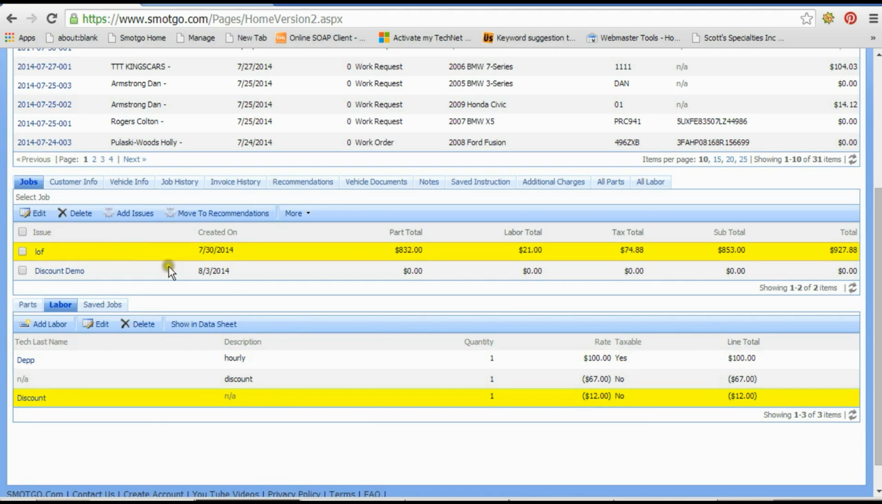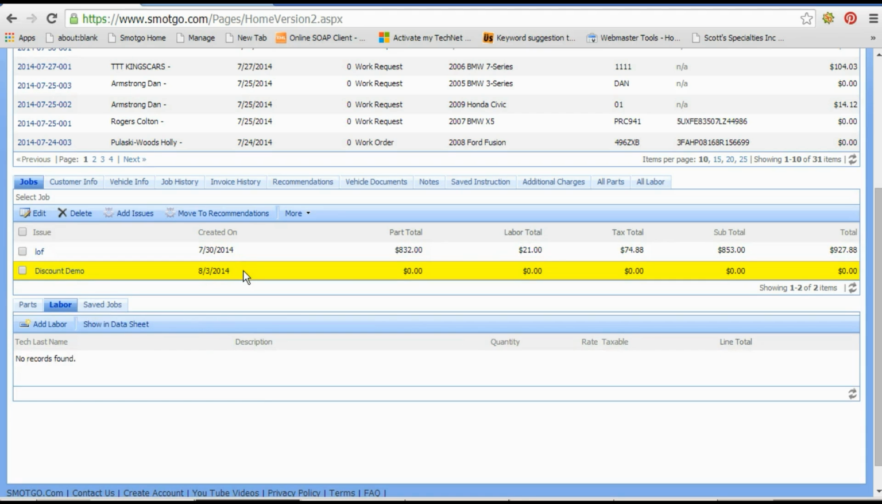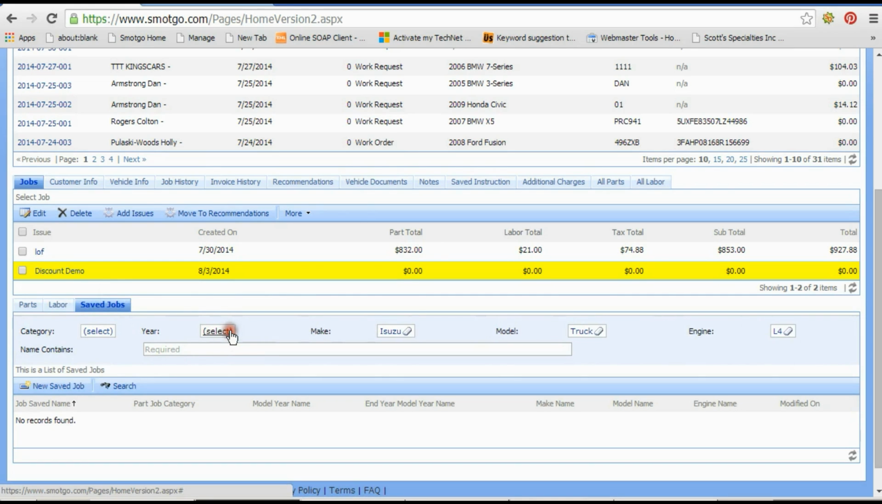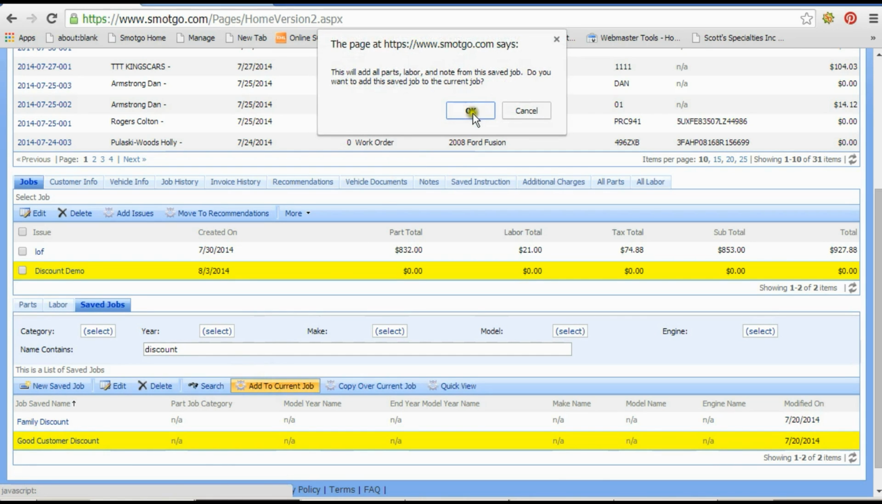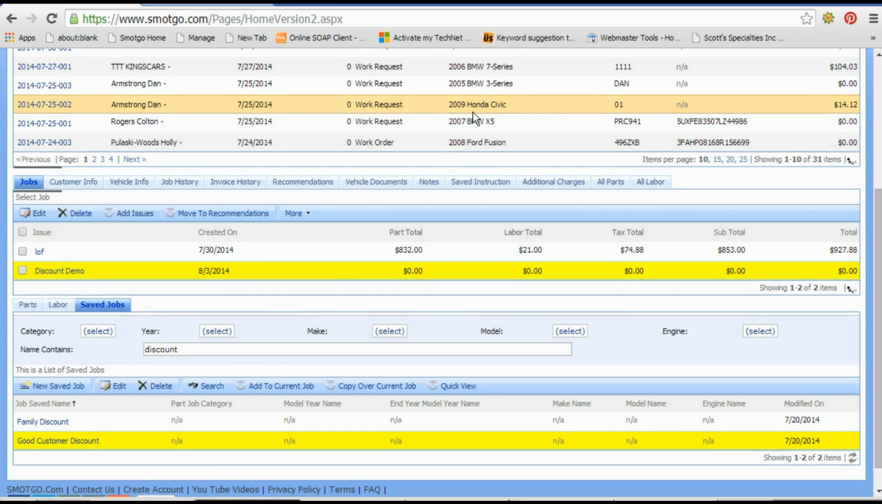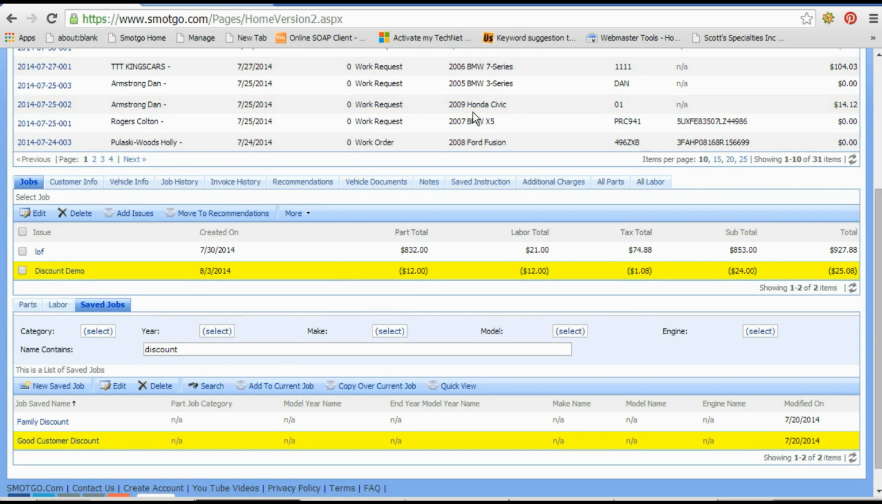Now those are essentially how to actually add the discount to the invoice. But there's another way to present it to the customer, and that is in a separate job all by itself. I've created a save job. I've actually created two of them. One I call the family discount, the other I call the good customer discount. Let's just go ahead and use the good customer discount. Let's add it to that job. And you'll see that it gave them a $12 discount on parts, a $12 discount on labor. Took some tax off of there because the parts were discounted.